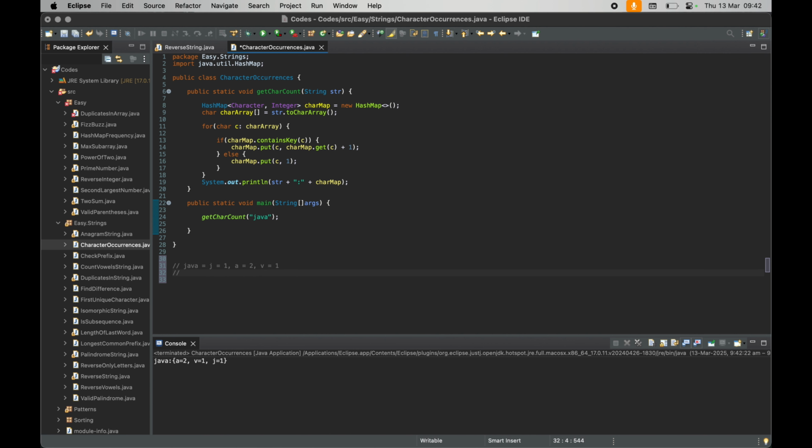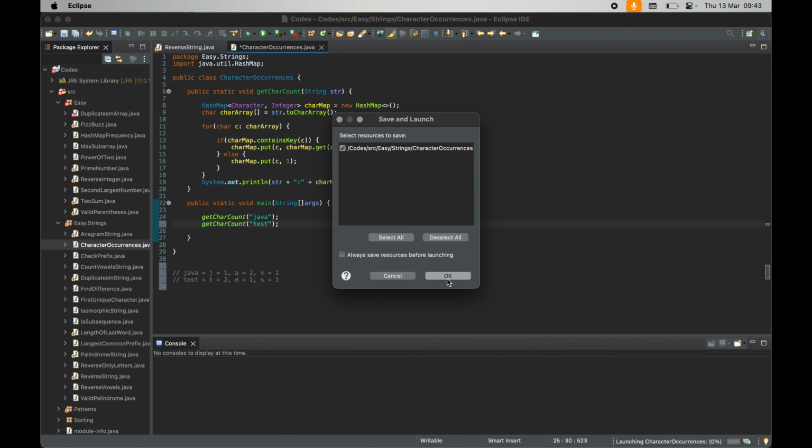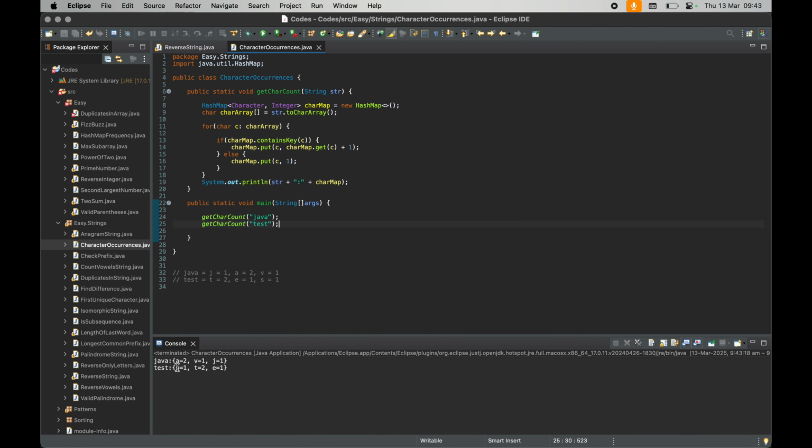Let's take another example. We can take test. Let's say in this, T occurs 2 times, E occurs 1 time, and S occurs 1 time. Let's check this as well. Let's see what it gives us. S 1 time, T 2 times, and E 1 time.